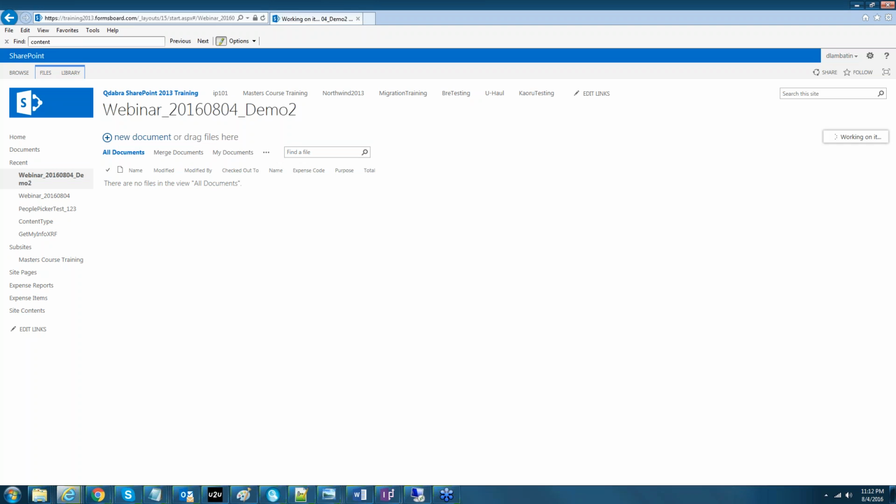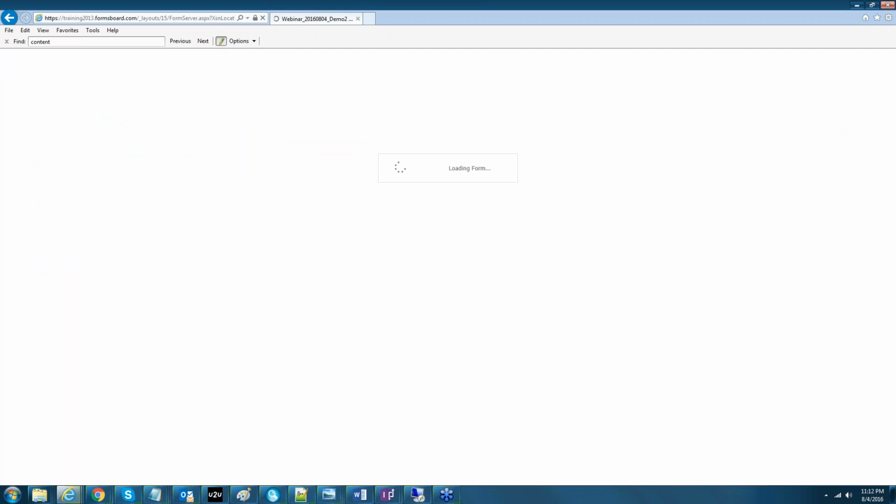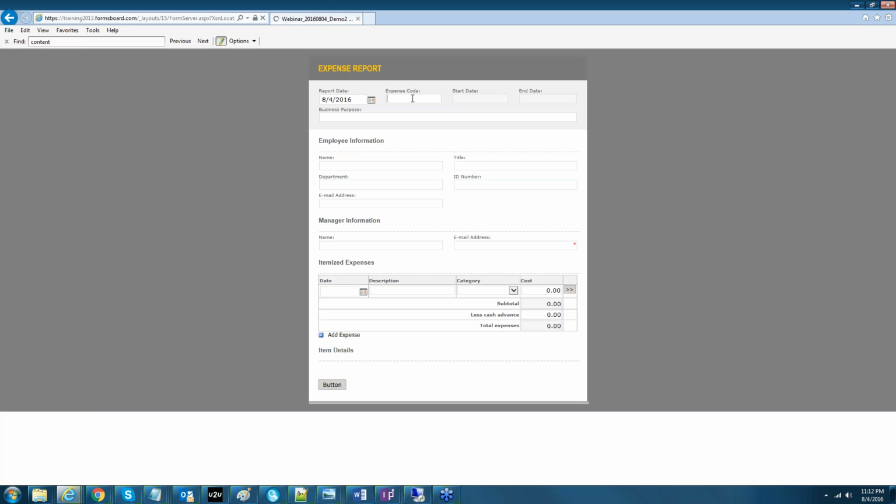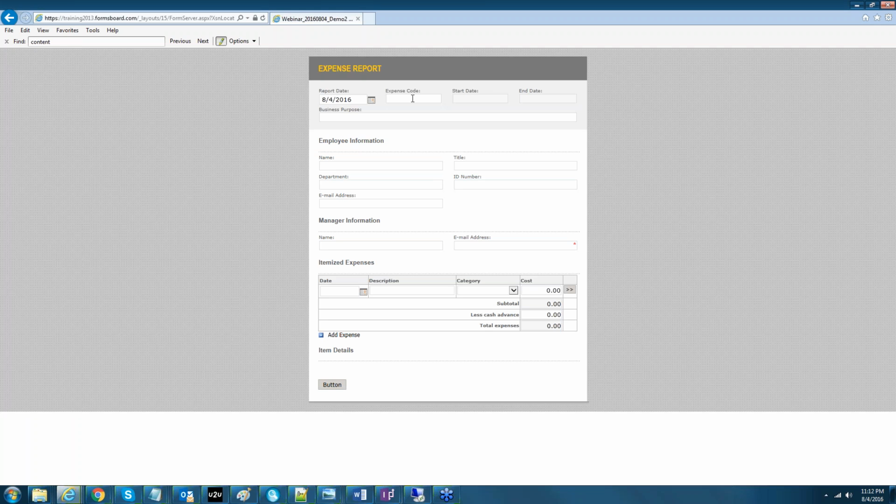Now we're going to submit a form using the form which I've published via a regular publish, and let's just create a quick one. At Qdabra.com.